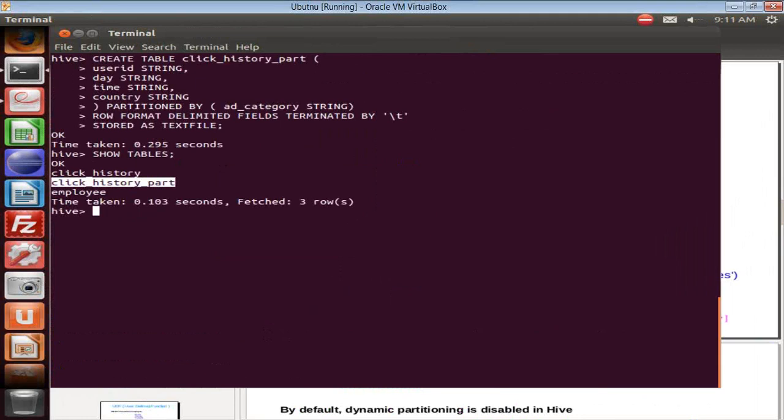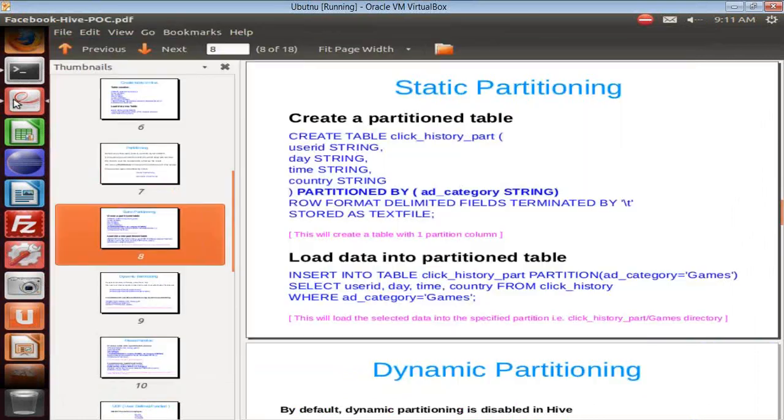But only the table has been created. There is no data inside that. So coming back to the PDF, we will talk about the data loading now.